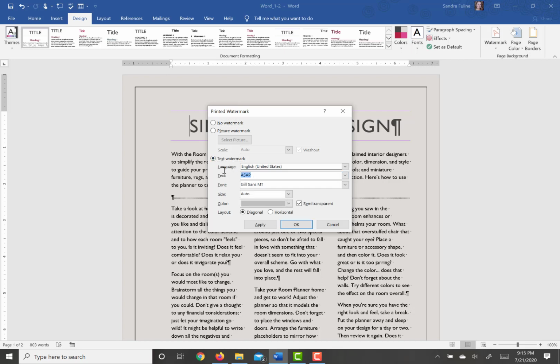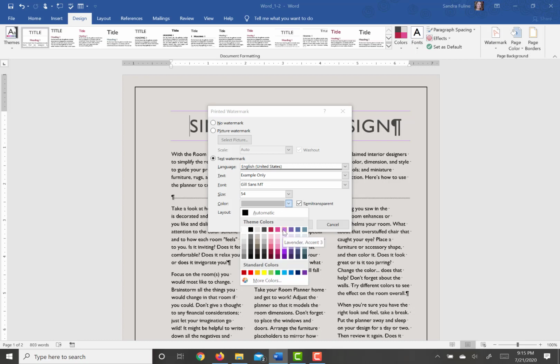The text is going to be example only, and it's not written in all caps, so we're going to type it in just as it is in the book, and we're going to format the text of the watermark as it said. Semi-transparent already has that box checked, and we are looking for a 54-point watermark. So the size we're going to take down to 54, and lavender accent 3. So the color we're looking for is going to begin in that top row since it doesn't have a percentage. Mine's about 7 over on the top, lavender accent 3.